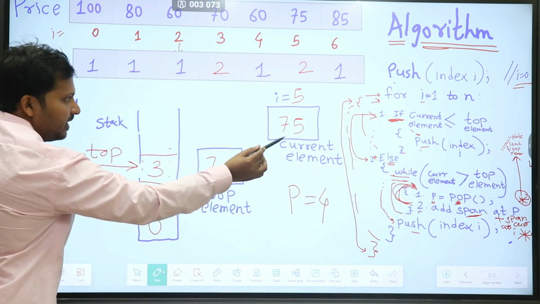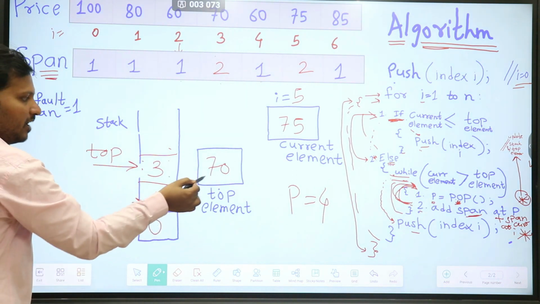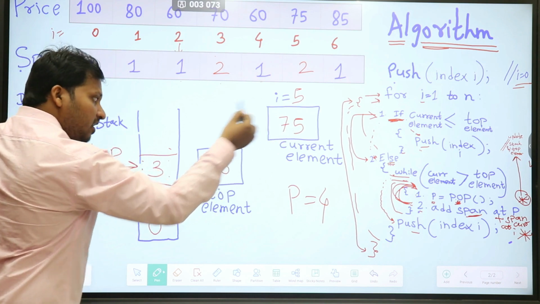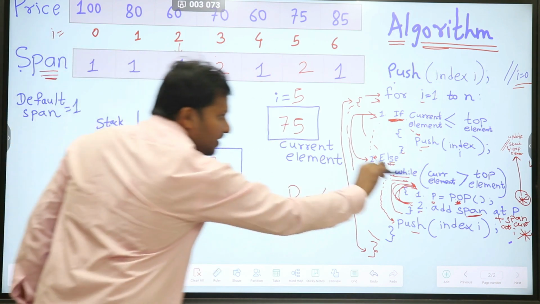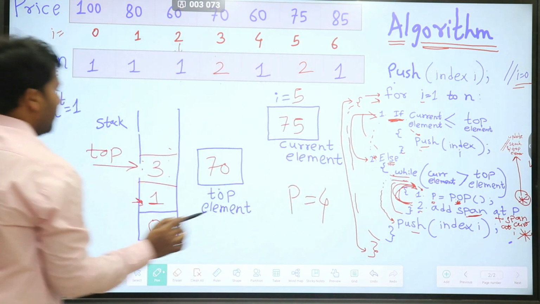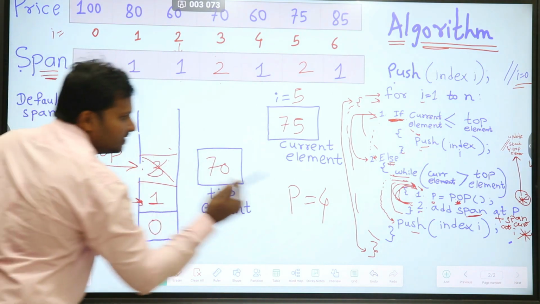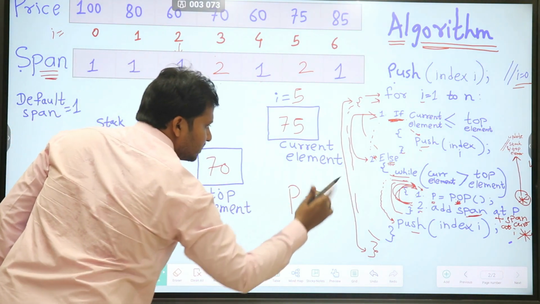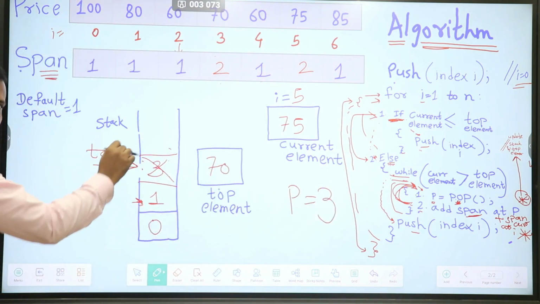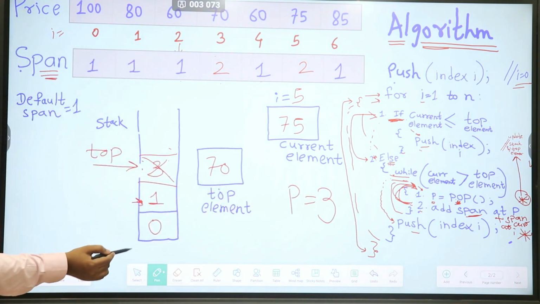Check whether current element is greater than top element again. Yes, it is. So what is the top element? 70. That is the element at index 3. So 75 is still greater than 70. So we'll again go inside this while. Okay, what is the first step? First step is pop. So let's pop this index 3. So here this 3 will be written here. Okay, so the element 3 is actually an index, so that is assigned to variable P. So P is equal to 3.